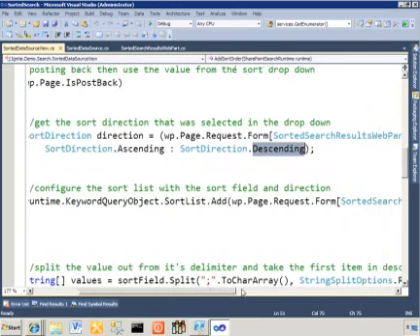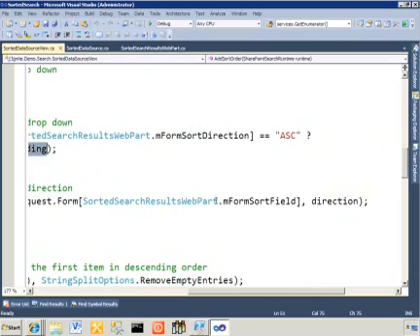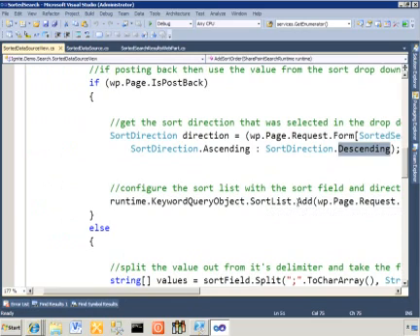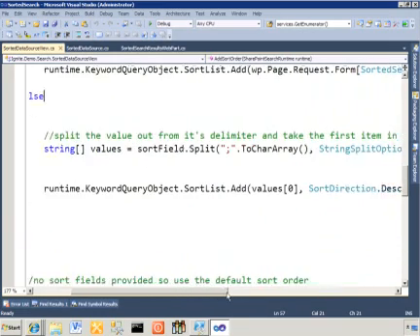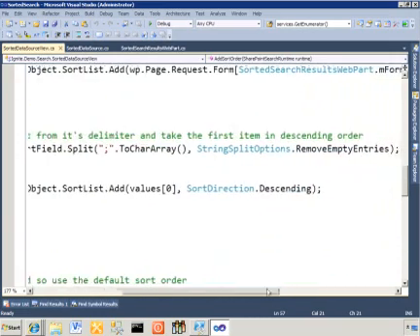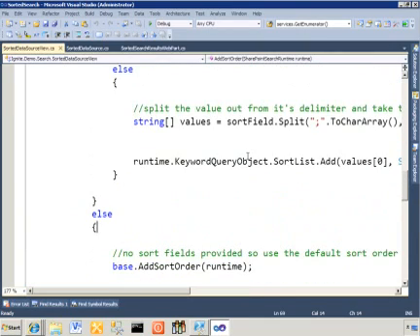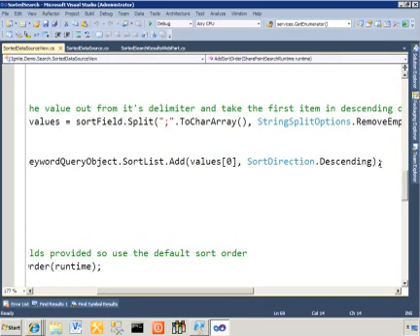Then we're going to grab the same thing, the sort field. So this is the field that we're going to use to sort by, and we're going to set that direction. So we're getting the name of this guy and setting the direction. And when you do that, you're adding that sort list right into here. Otherwise, if it's not a postback, we just want to break out and take the very first sort field that we have configured. So that's the default in the drop down, and we'll go ahead and set that guy as our current value, and we'll set it as descending.